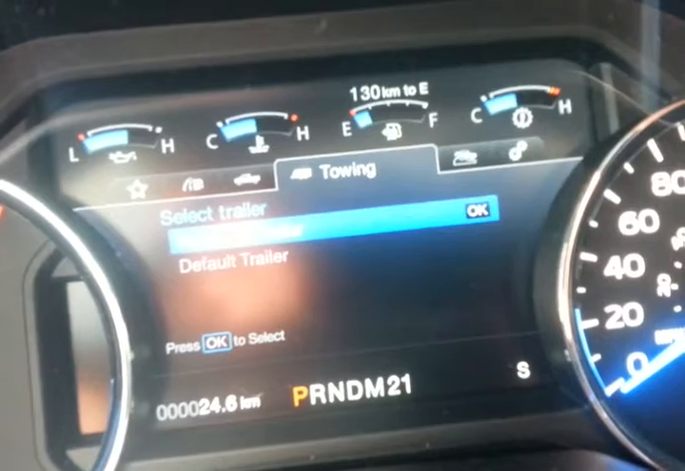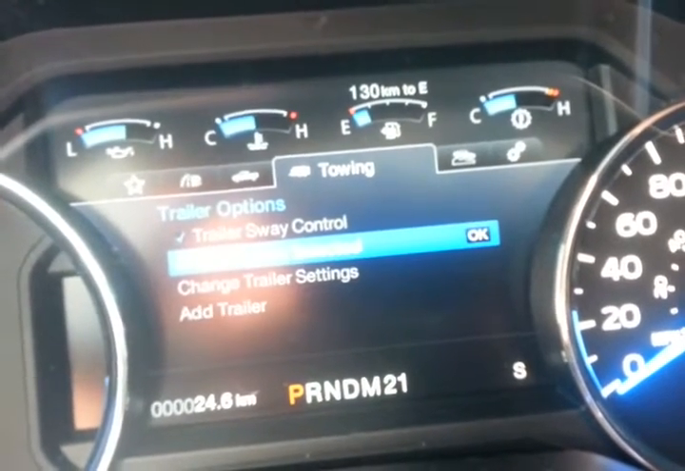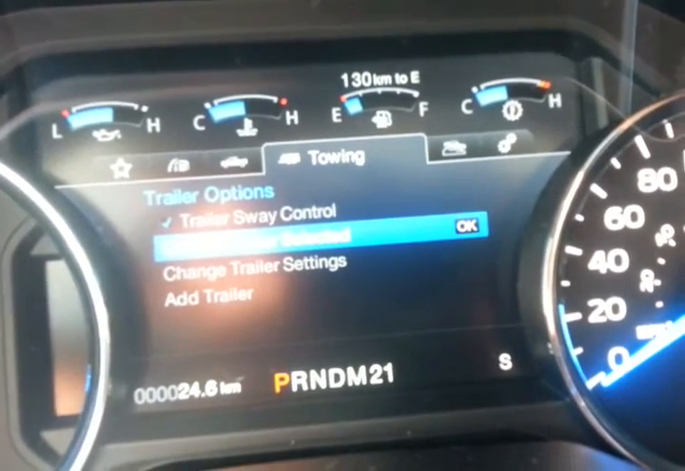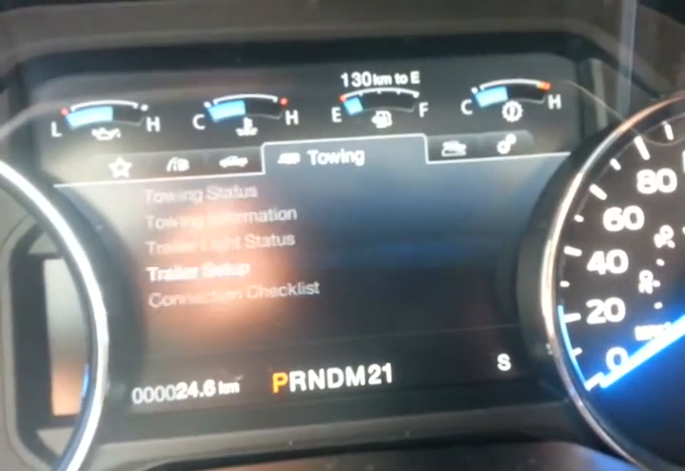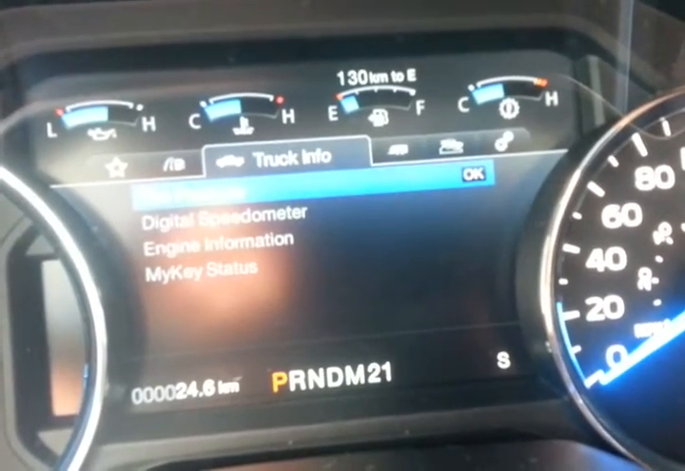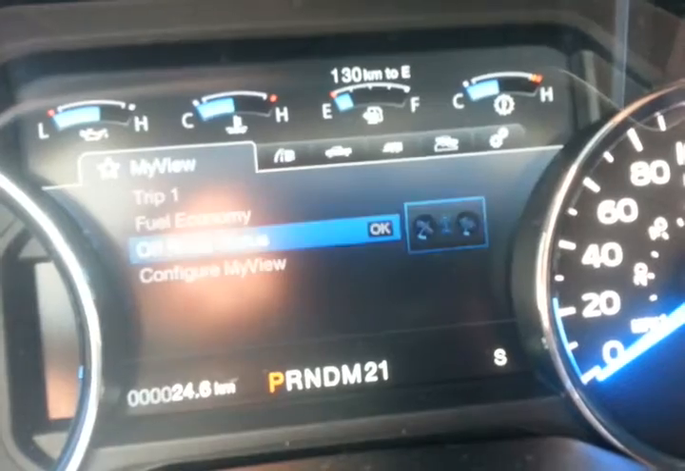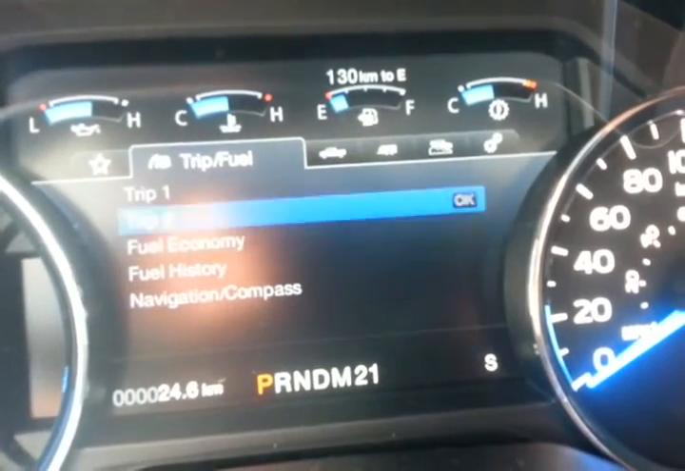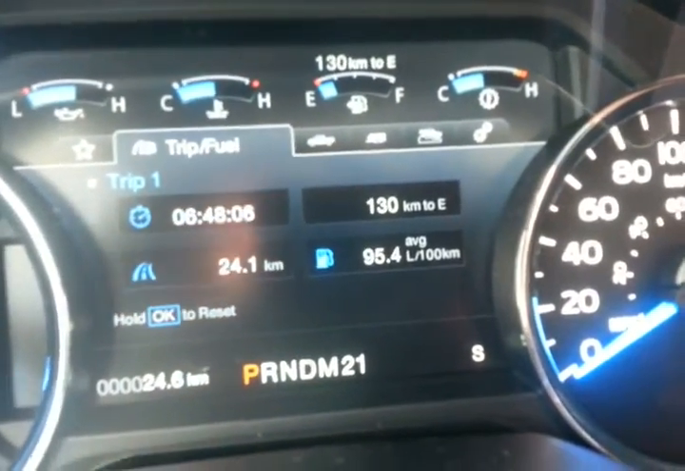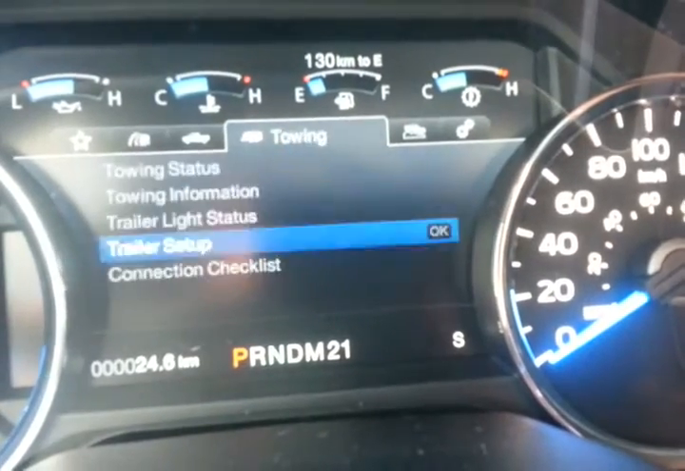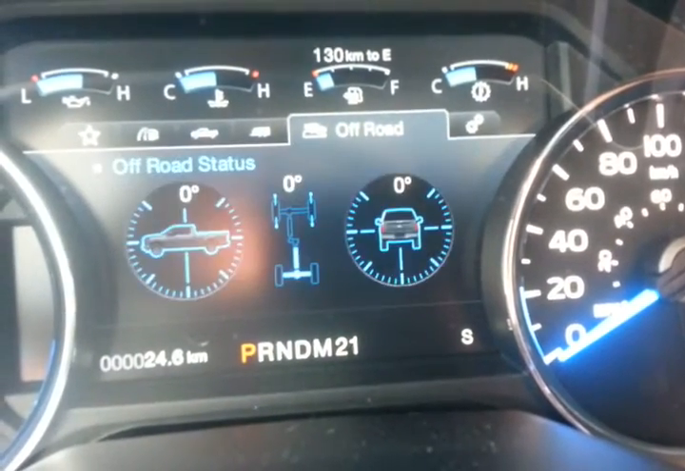But if you go into no active trailer, it'll go back out there, OK, and then using your left arrow, you just keep pressing it until it takes you out of it, and then you're able to go into whatever else you want to set up. Your trip, say for example, I always preferred and am a big fan of the off-road status.